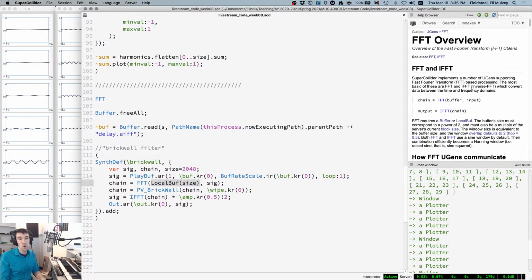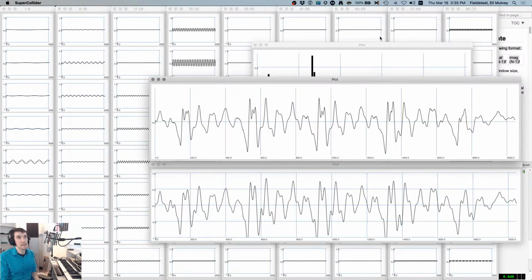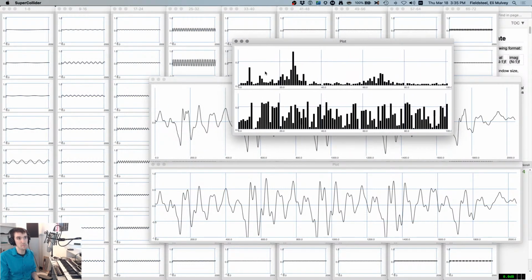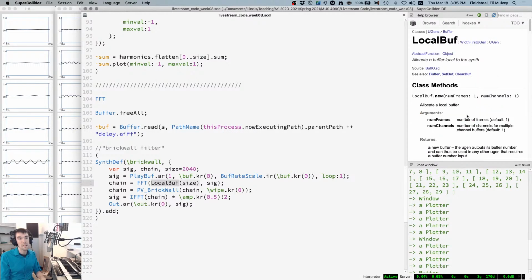And I think this overview talks about how FFT data is stored in the buffer. We don't really need to think about that, but it does need a buffer to keep that data in there. Basically, it's the stuff we were looking at here, right? It's the whole FFT. It dumps all of this data into a buffer, and that's how it works. Now, we can declare our own buffer, but all of the examples here use a class called LocalBuf, which is basically a convenience that allocates a buffer in the synthDef that only this synthDef can use. And we provide the number of frames and the number of channels. Default number of channels is 1. And size is my FFT size.